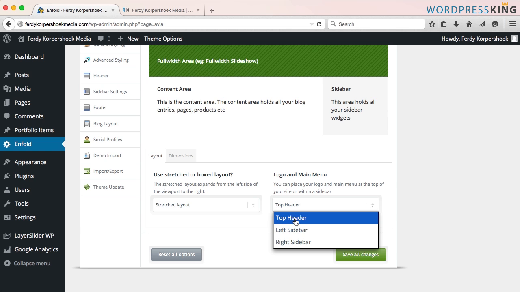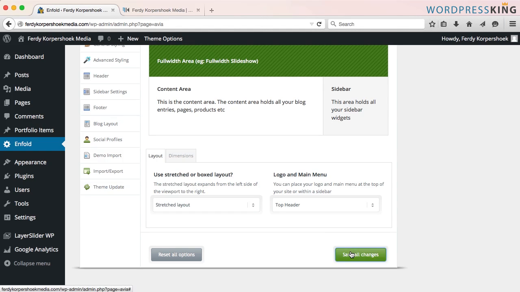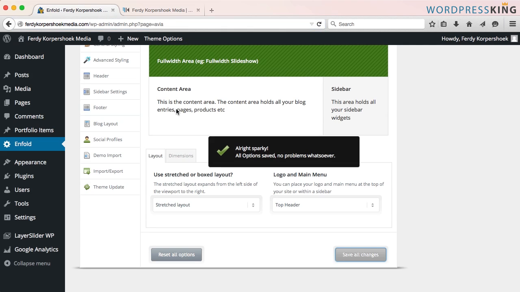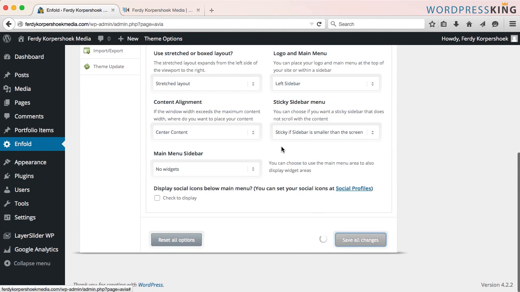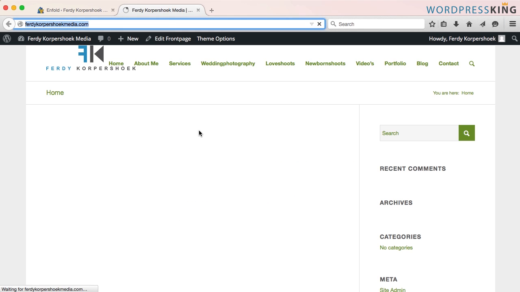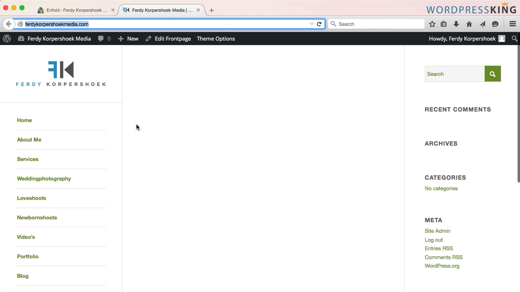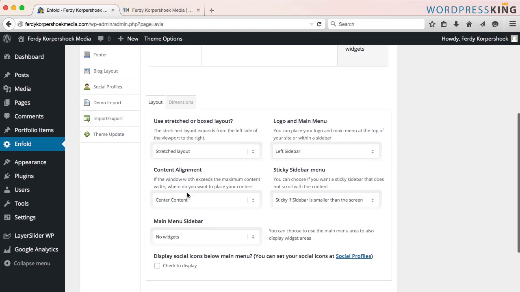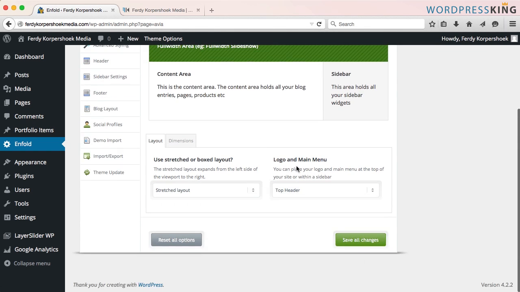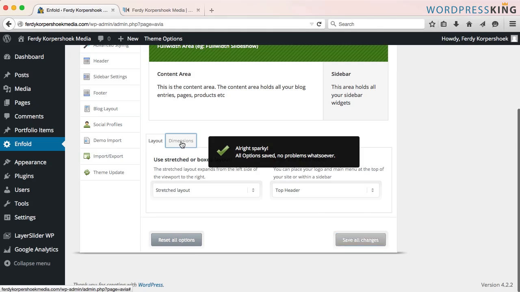I want to have a top header. Otherwise, we can have it on the left, like this, or at the right, but I want to use a top header. So I keep it like a top header. Save changes. We can change also the dimensions.